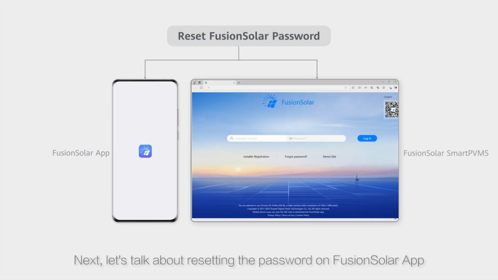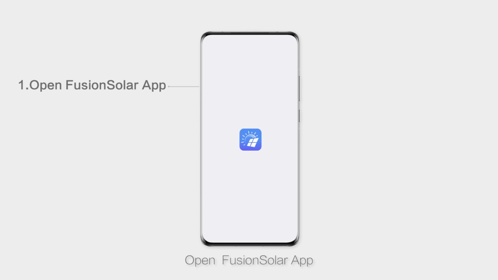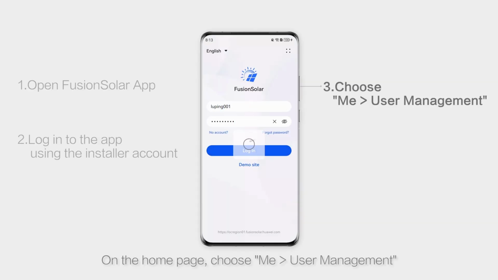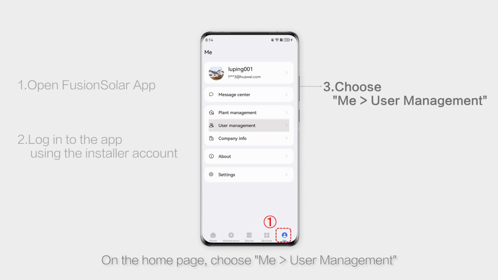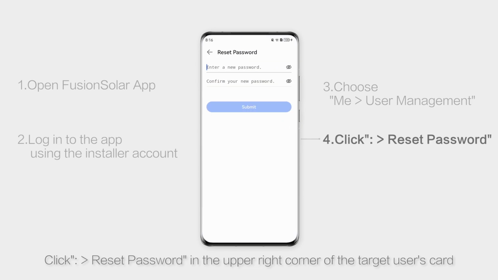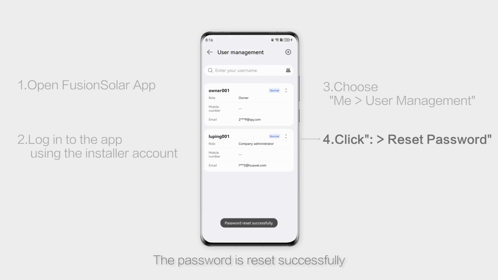Next, let's talk about resetting the password on FusionSolar app. Open FusionSolar app. Log into the app using the installer account. On the home page, choose Me > User Management. Click Reset Password in the upper right corner of the target user's card. Enter the new password. The password is reset successfully.